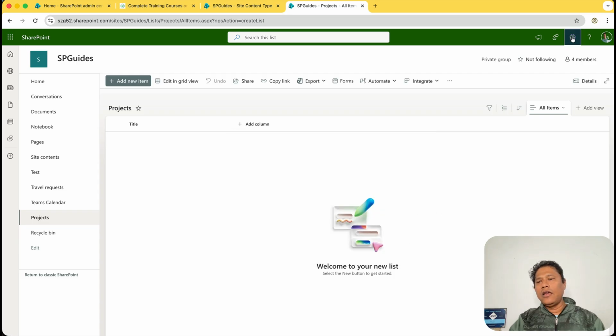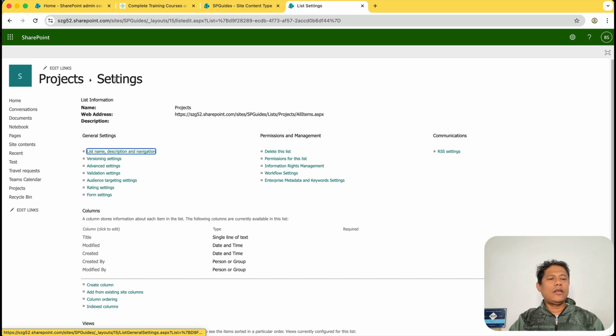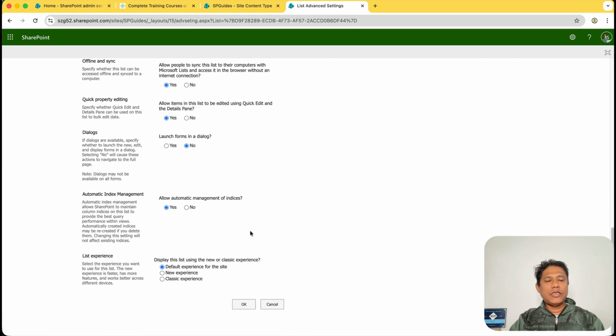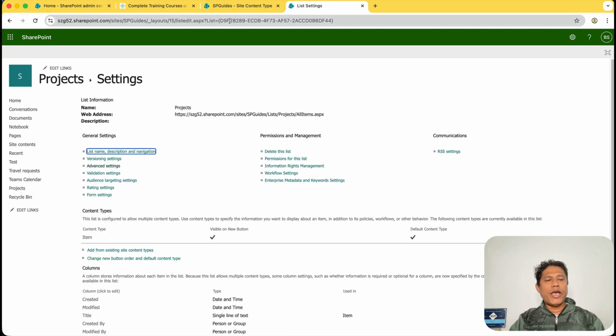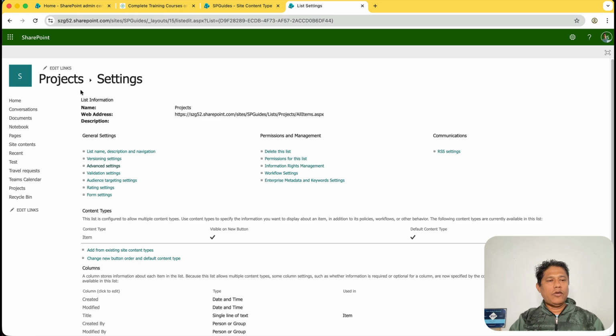click on cancel, go to the site settings, and then click on the settings icon, then list settings. If you go to the advanced settings, there will be an option which says allow management of content type. So once you enable this option, click on OK. Now we will see the option where we can play with this content type. You can see here, right, content types, and from here you can choose add from existing site content type. This is one way of doing it.